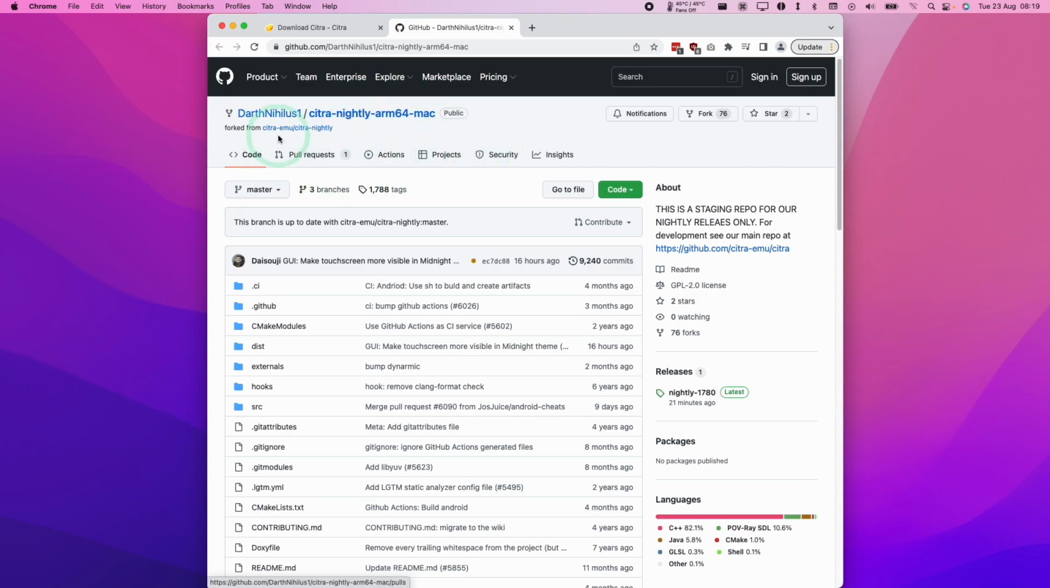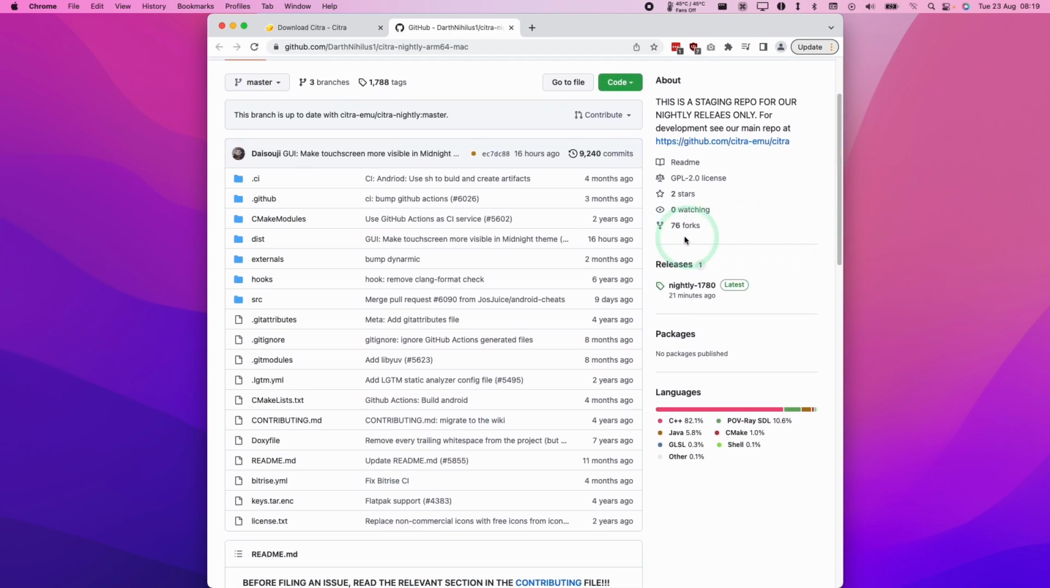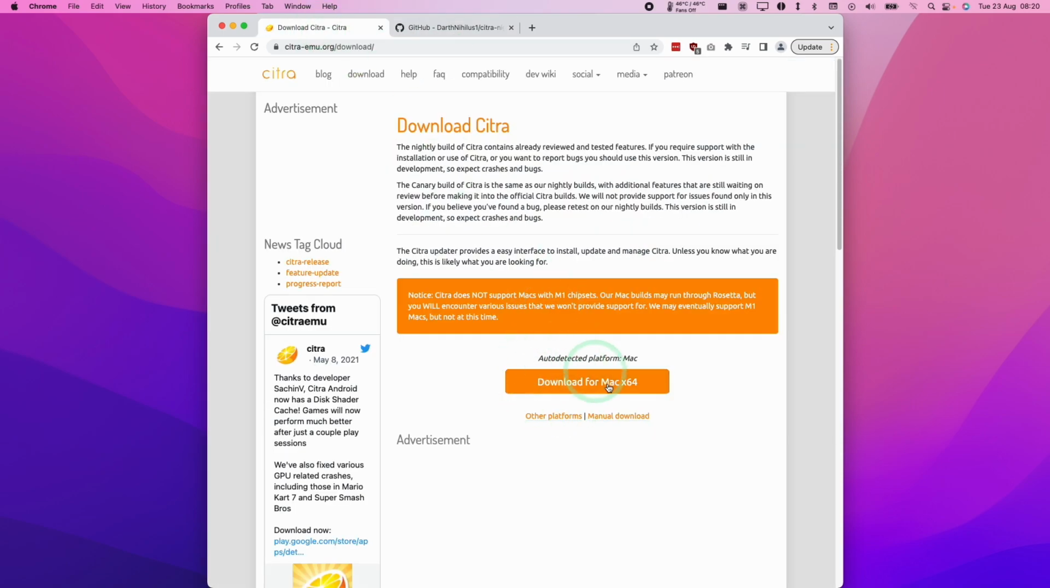So what I'm going to recommend is to download a nightly build from Darth Nihilus. This is the Citra nightly ARM64 build. This is going to be native Apple Silicon. One thing to be aware of is that this is a nightly build, based on the latest versions of Citra that have been worked on. They've not necessarily been tested very thoroughly. However, this is going to work a lot better than the Intel build here.